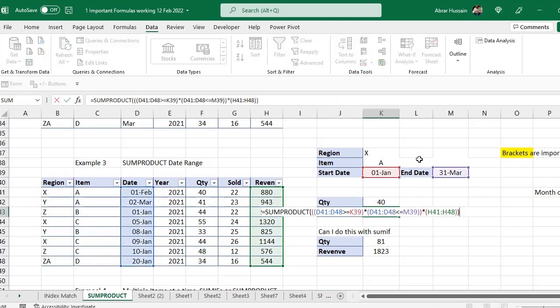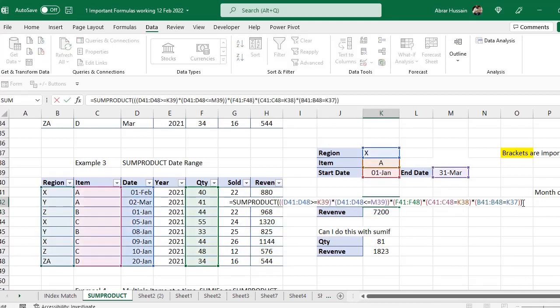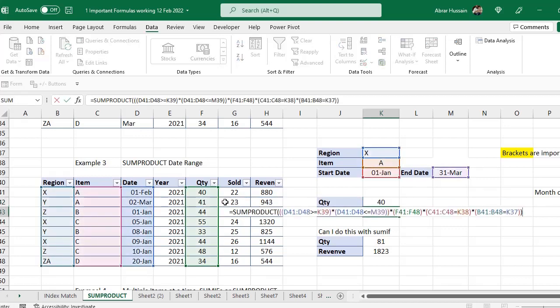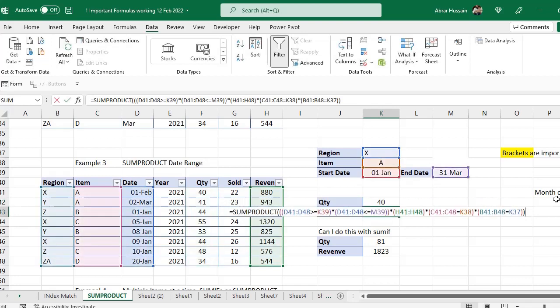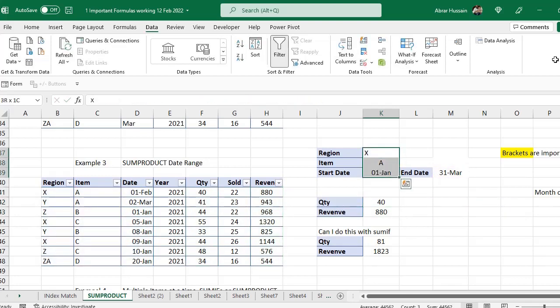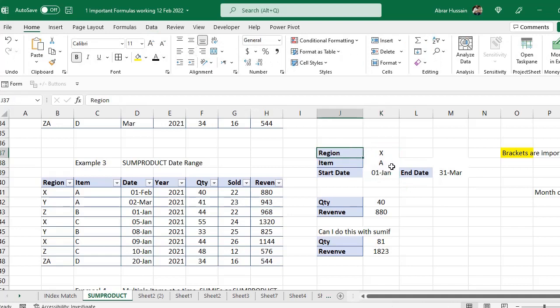Now here I haven't added that region, etc. So here also I can use the same formula, copy paste and just change the sold to revenue. 880, 4880. So it is now restricted to all these criteria: region, item, start date, end date. So you can use this for start date and end date also.